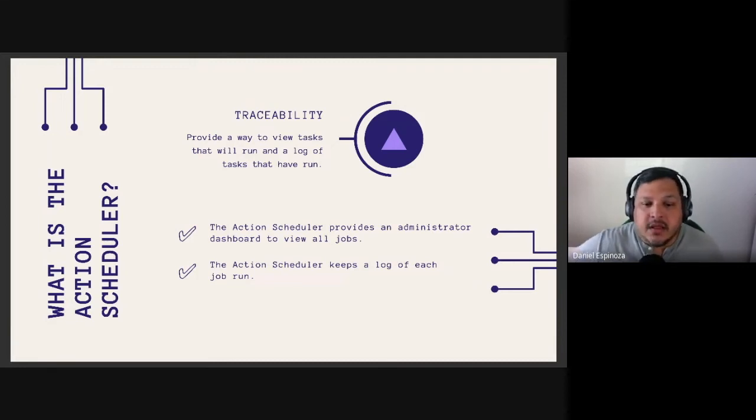It also keeps a log of each job run. Now, it doesn't have a detailed log, but it has enough detail that, if you needed to, it's a sort of breadcrumb trail to be able to rebuild what happened if you have a question about something or something went wrong. And we'll touch a little bit on that in the demonstration.